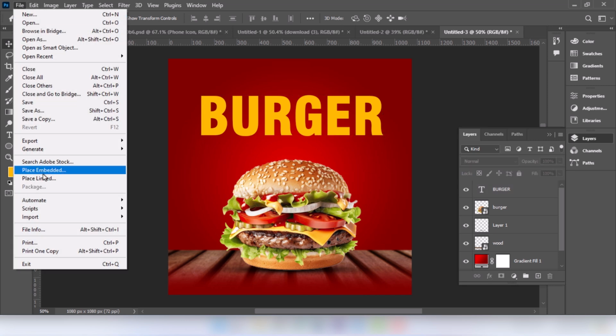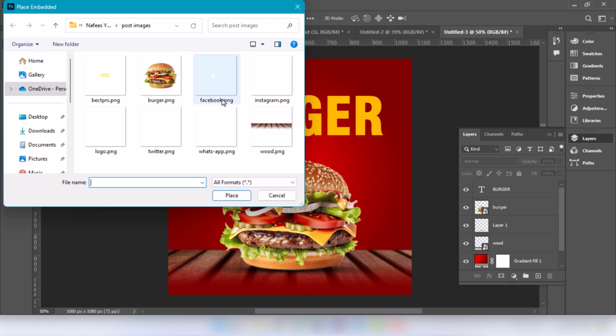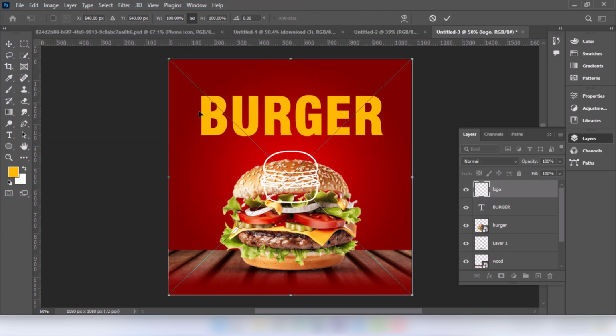Go to File and choose Place Embedded. Select the logo image. Click on Place. Adjust the logo.